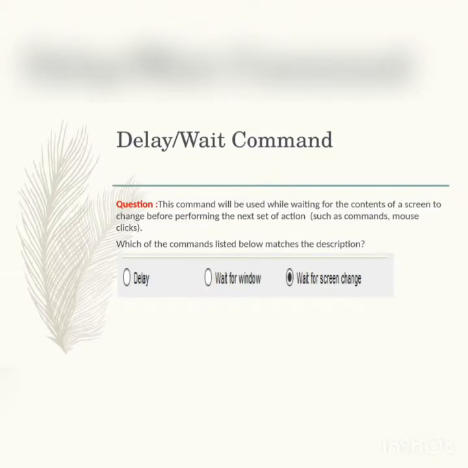See, this is a scenario. This command will be used while waiting for the content of a screen to change before performing the next set of actions, like commands, mouse click. So which of the commands listed below matches the description? Which command do you have to choose or select for this scenario?